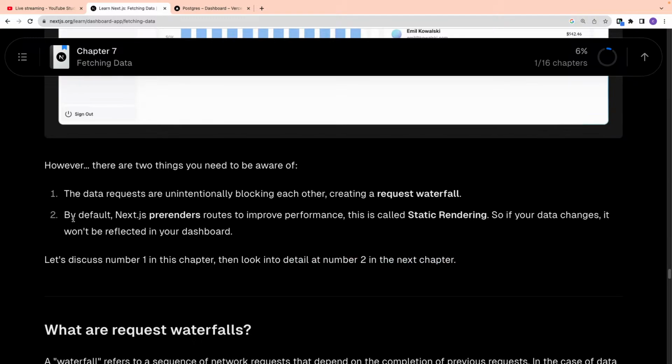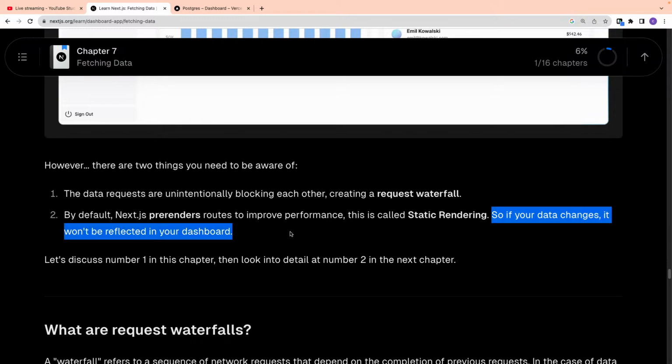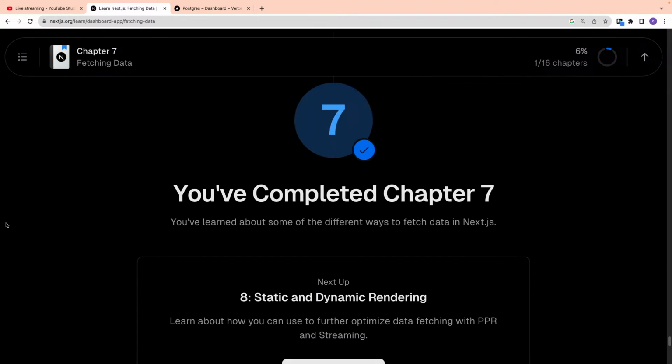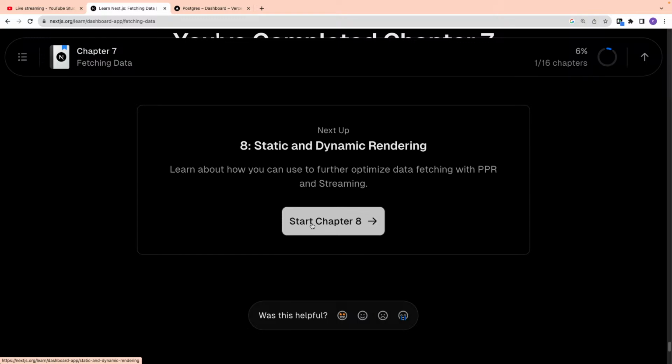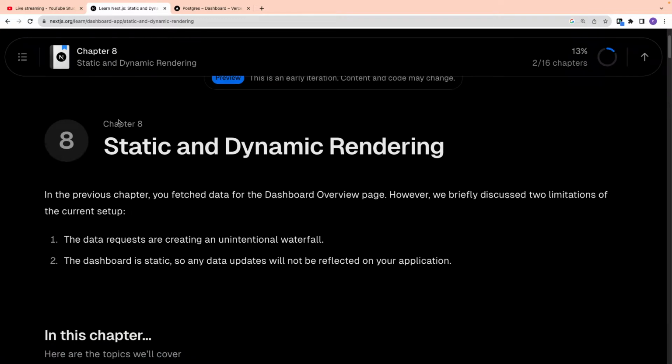By default, Next.js pre-renders routes to improve performance. This is called static rendering. So if your data changes, it wouldn't reflect in your dashboard. This is also a problem. How can we fix that? We will learn in chapter 8, static and dynamic rendering, about how you can further optimize data fetching with PPR and streaming. This is chapter number 8.